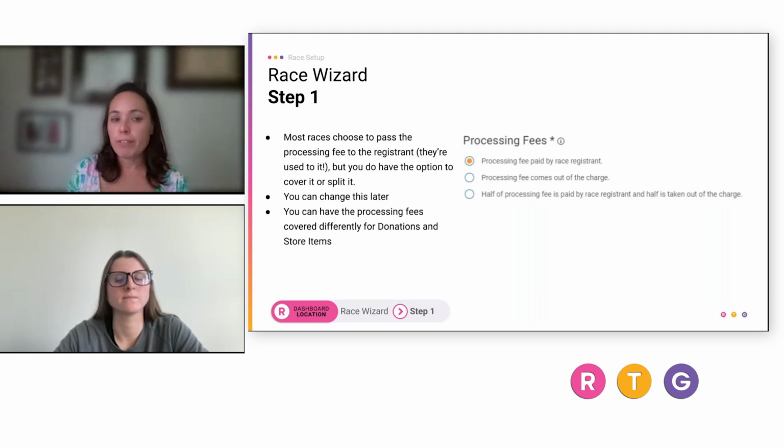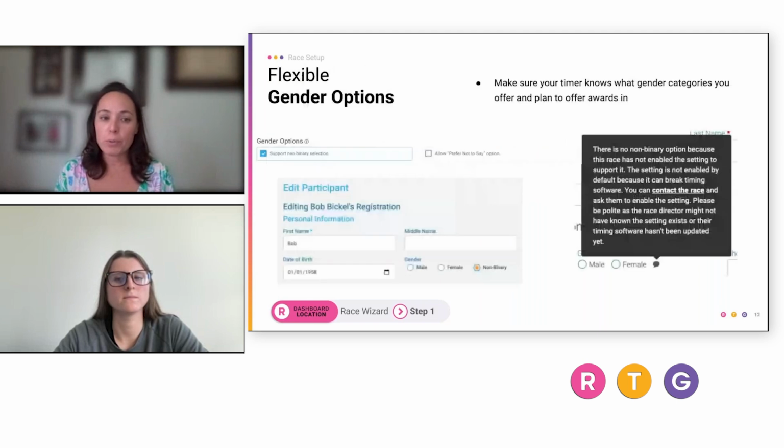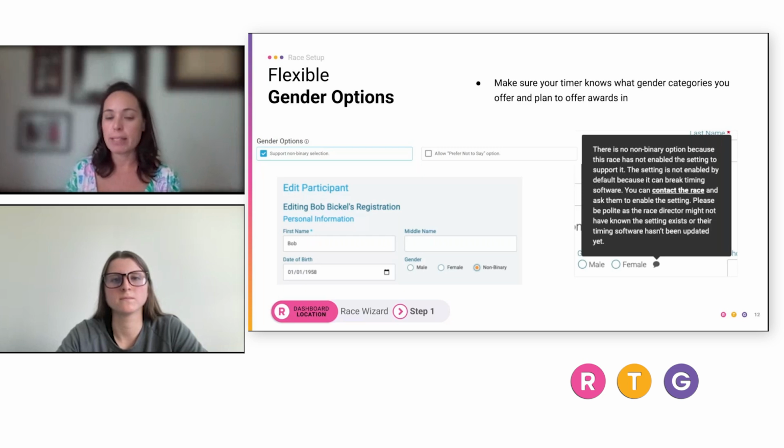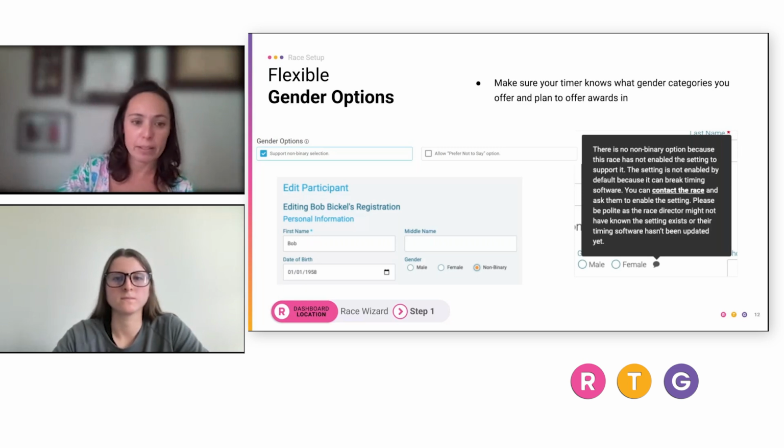We do offer flexible gender options. You can allow people to choose non-binary or prefer not to say. The only caveat with that is that you are going to want to make sure that you talk with your timer, so that they know what gender categories you are offering and that they're able to accommodate that.